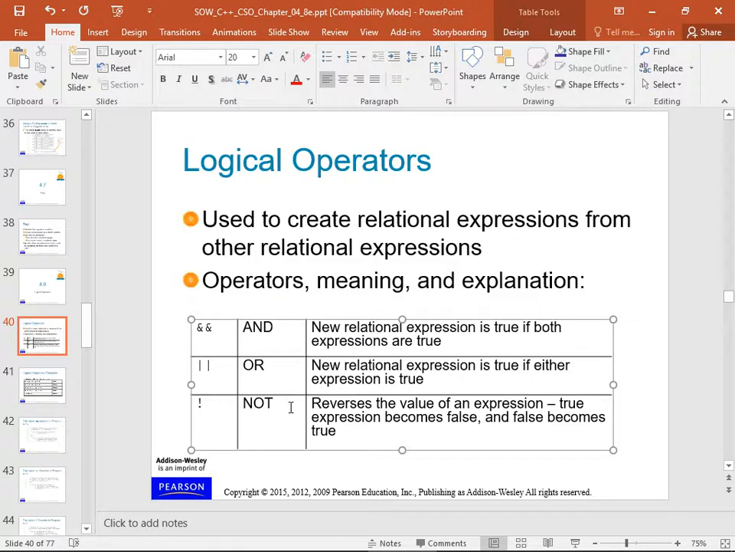Now, if you're an electrical engineer, you've heard of exclusive or. We don't have a symbol for exclusive or logically, but that would mean if one and only one of either side is true. But if they were both set to true, then it would not be. Yeah, don't care about that.